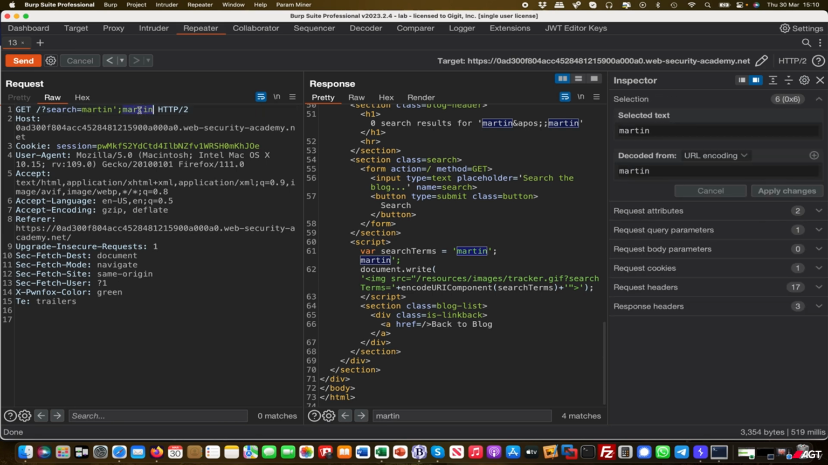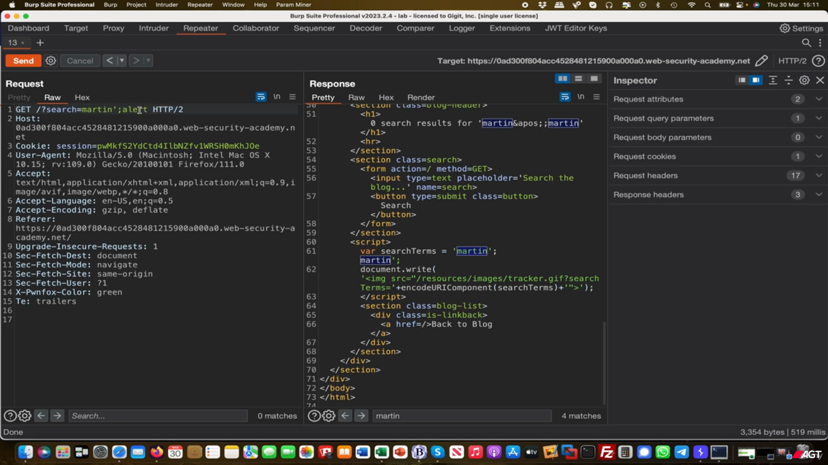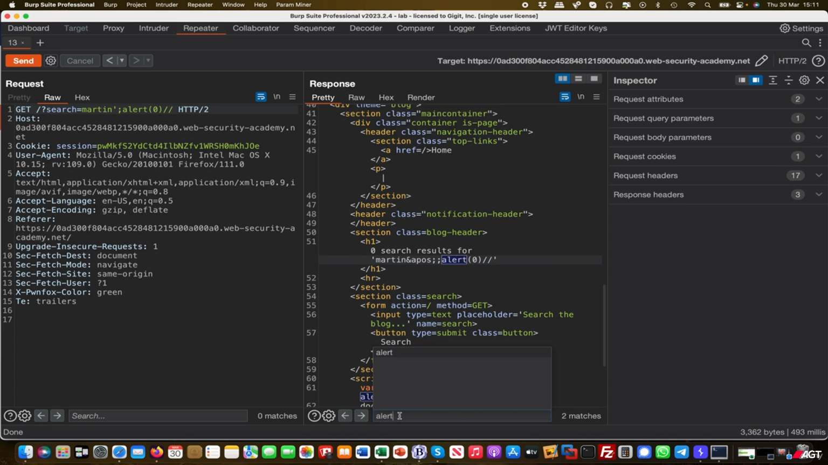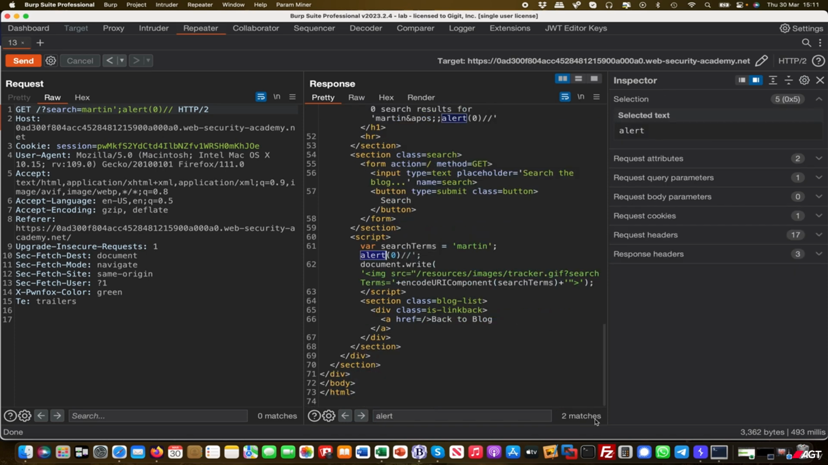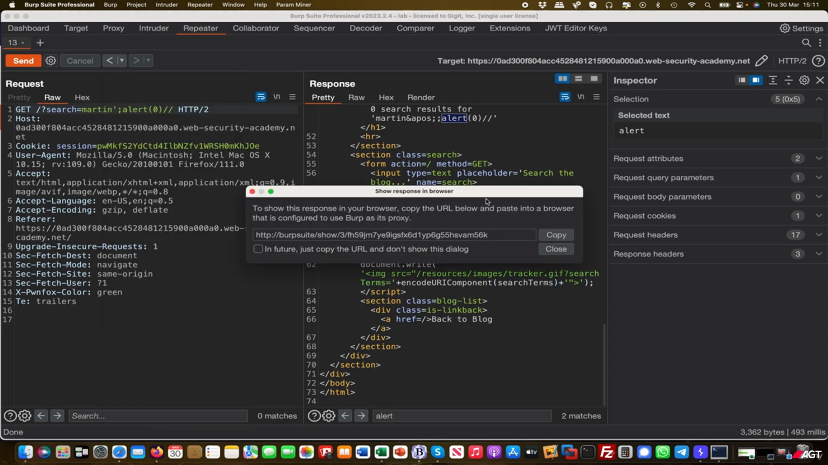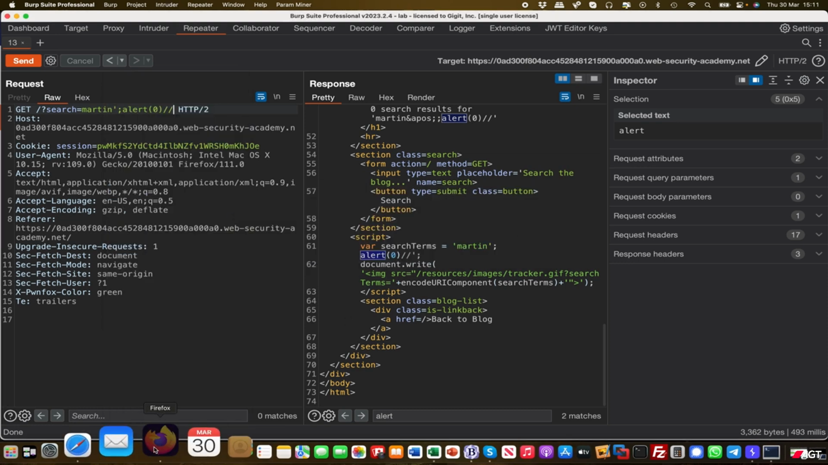So what I would need to do here is simply say alert 0, and then I terminate the remaining script code, right? With the 2 forward slashes. Let's see what comes back here. So let's take a look, alert, and this seemed to work, right? So I'm confident that this cross-site scripting will fire. I show the response in browser. I copy that quickly over.